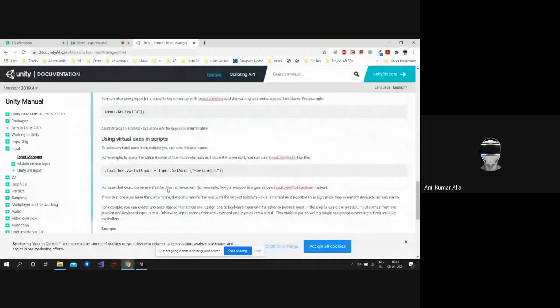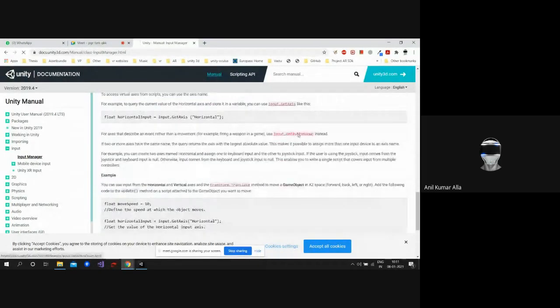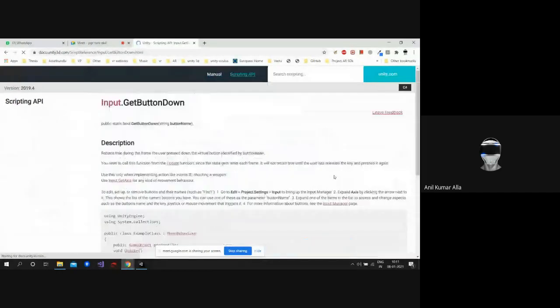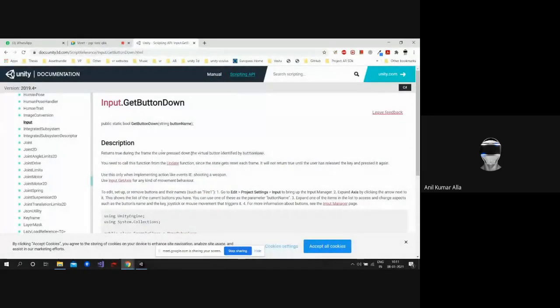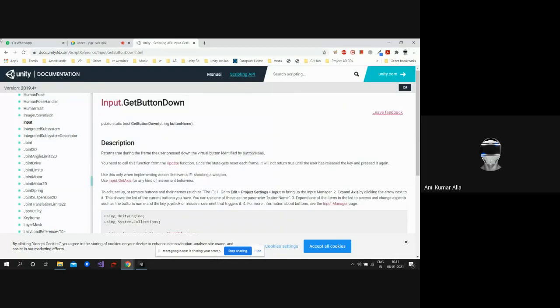The documentation is very good, especially in Unity. For each class, you have an example given in the documentation itself. So you can just go through it, use the same code also, and change it according to your logic.